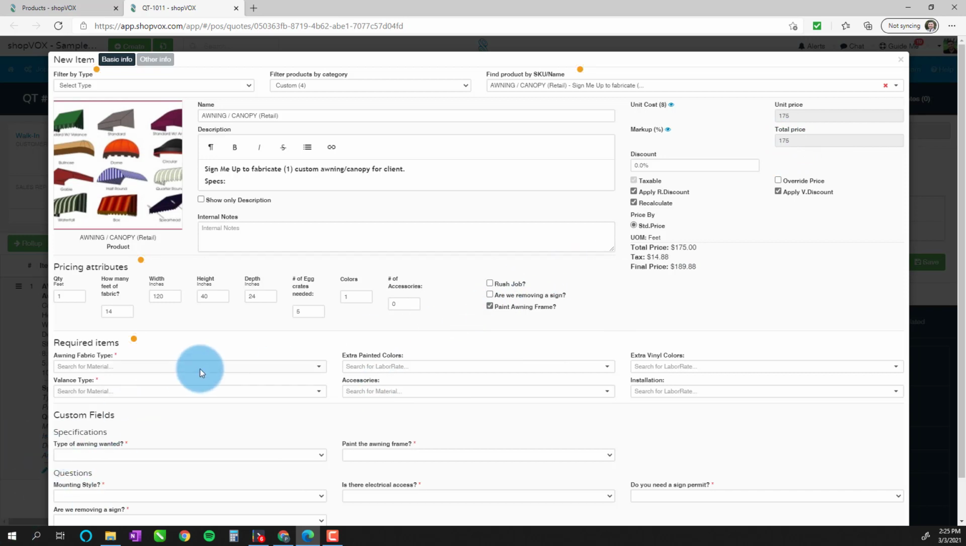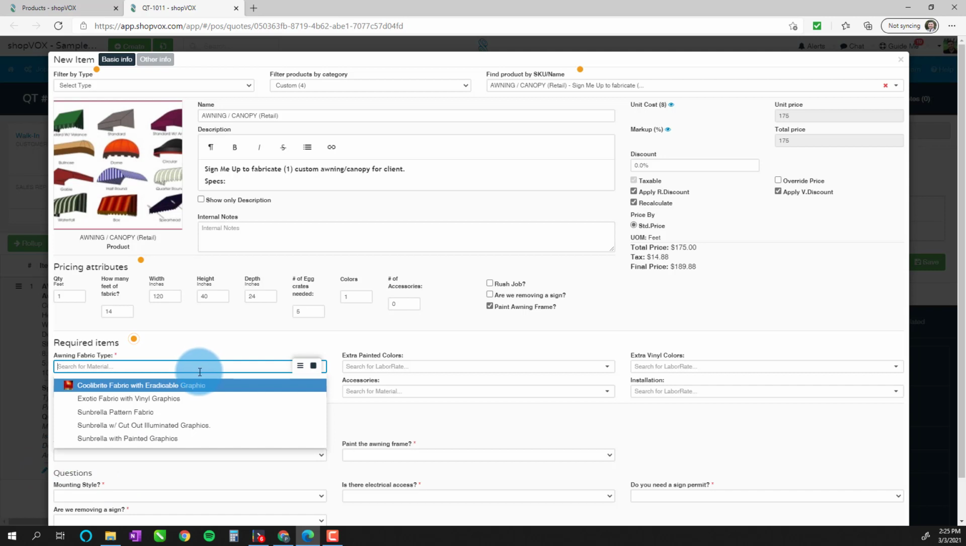So like the last example, we're going to now choose our fabric. We have pretty much the same options, but here it's not really choosing the fabric, it's choosing the awning type. So how are you going to sell this? What type of awning is this? Is this a Sunbrella pattern fabric with no graphics on it at all? Is it going to have cutout aluminum? Is it going to have cutout illuminated graphics? Is it going to be an awning with painted graphics? Is it going to be an awning with vinyl graphics? Is it going to be an awning with eradicatable graphics?